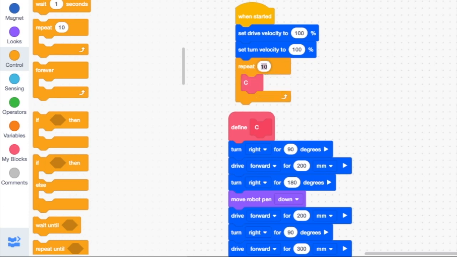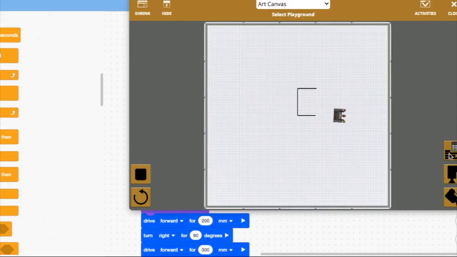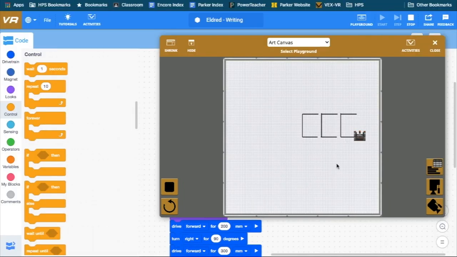Let's see what it looks like if we do this a couple of times here. And so what I'm checking for is just to make sure that we have decent enough spacing right there. We don't want these letters to run into each other. And that looks pretty good.